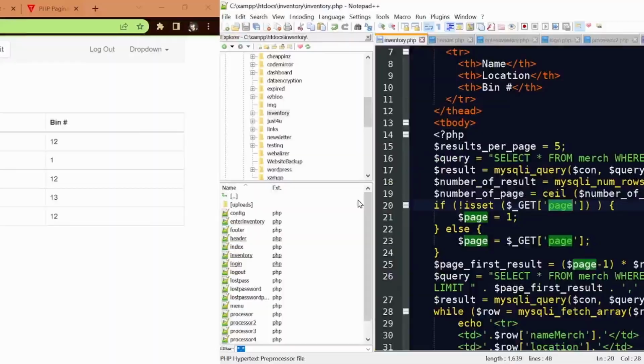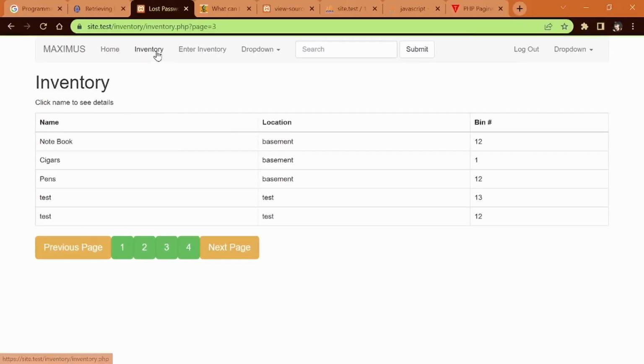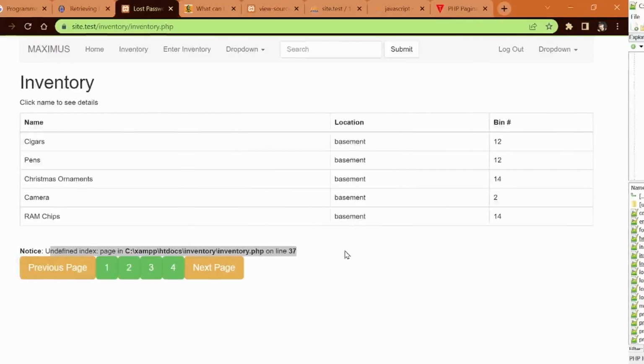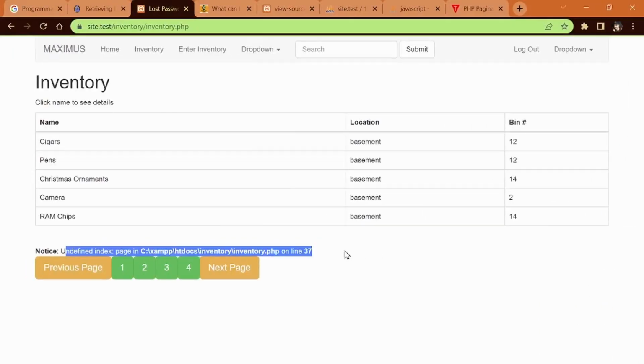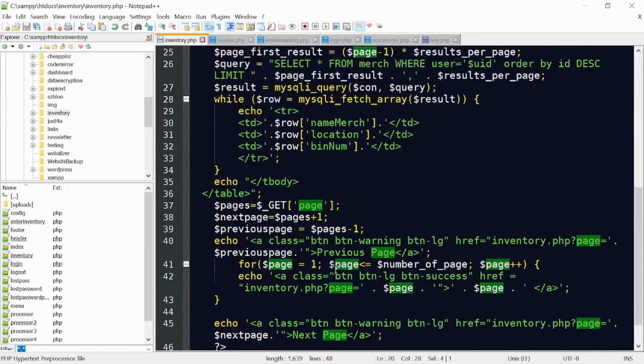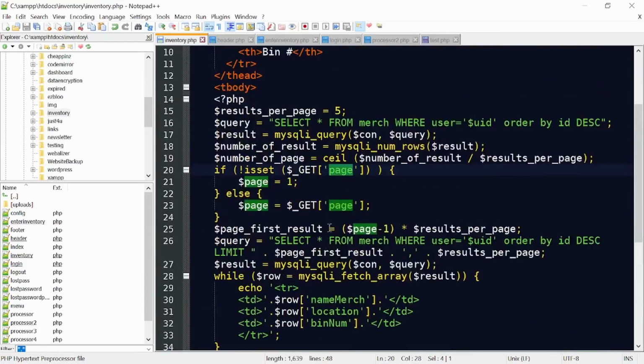Because here's the deal. If they just come to inventory and there's no page number up there, then I need to have that if set. And you can see I got to fix it down here as well. So since there's no page number set, I'm getting that undefined index. So I got to do this same thing down here. Now we'll do that in a minute.